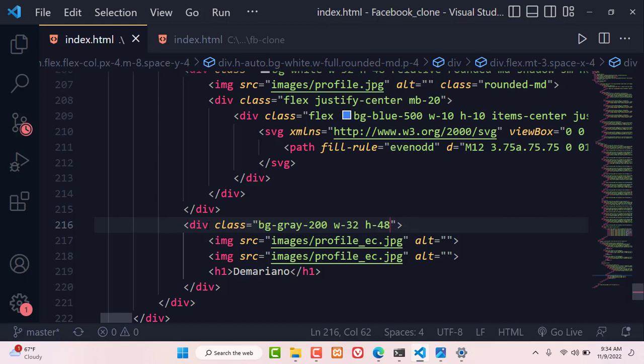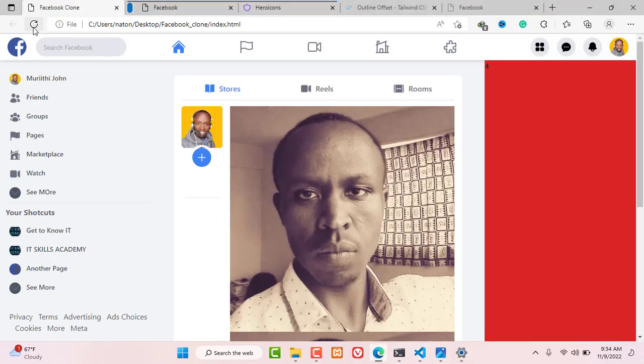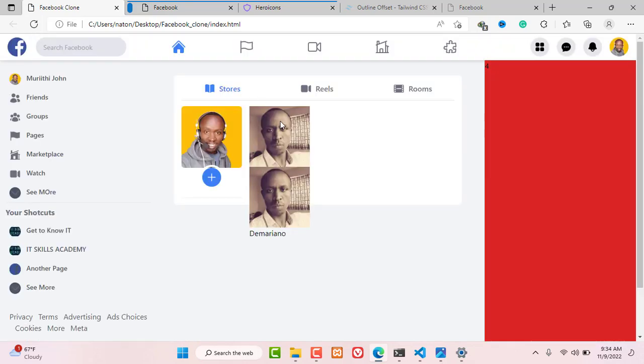We also want it to be rounded medium. We're also going to have it positioned relative, and we are also going to have it with a shadow. That's a very small shadow, so I'll type shadow-sm. Okay, so that's it with that. If we refresh it now, we should see things taking shape a little. Let's just see if we have any change over there. Yeah, you can now see the images are compressed to the size of the div, that is the width of 2 and the height of 48.